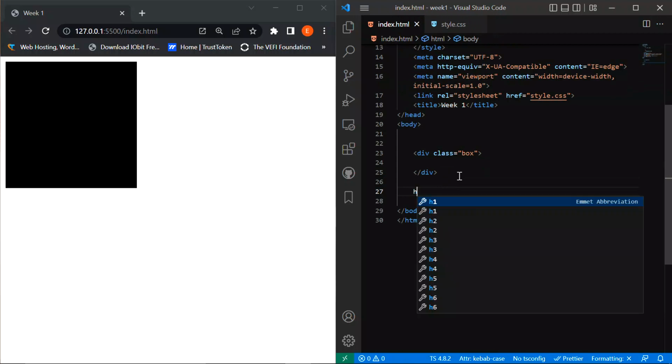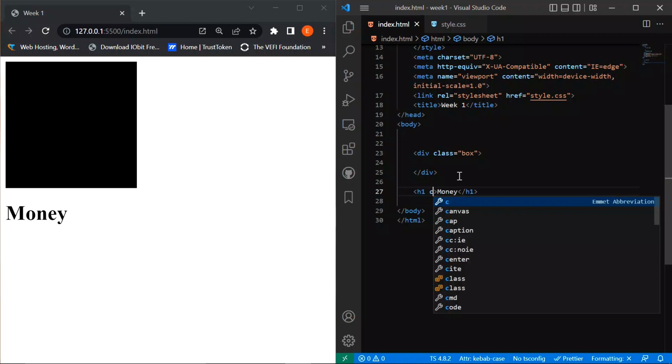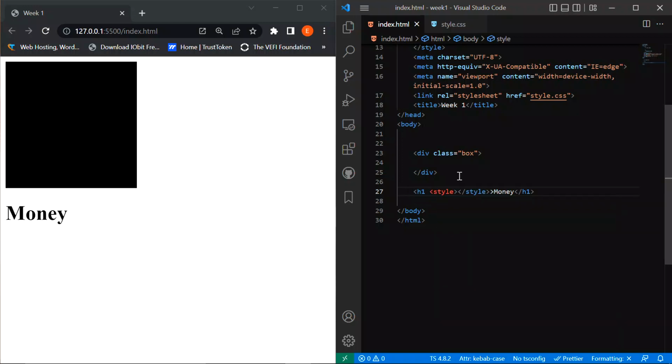So if I have an H1 and I say money, I want to give it a styling. Sorry, so I can change the colors. As I said, style equals color, color equals red. So like this, it becomes red.